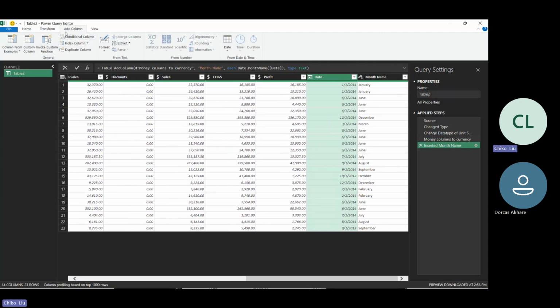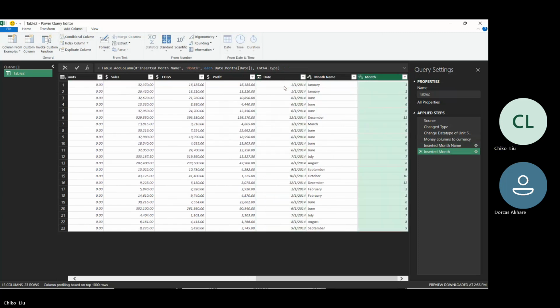Then inside my add column ribbon, I'll go to date because I want to add the month number. While selecting the column I want to work on, I'll go to date, go to month, and just click on month. You can see it says inserted month name, inserted month.